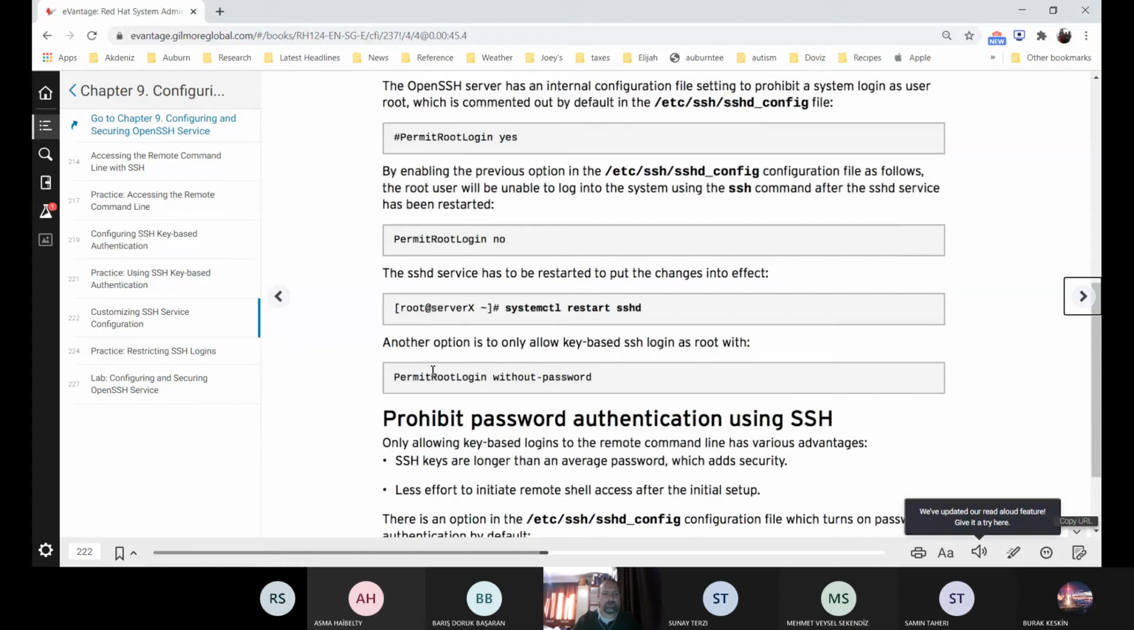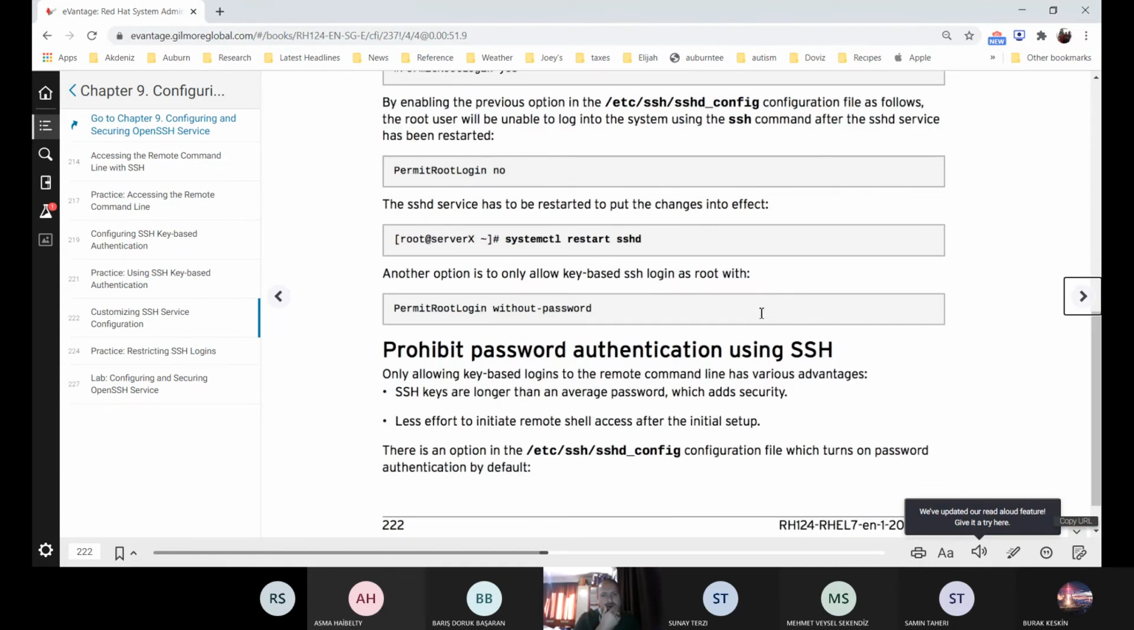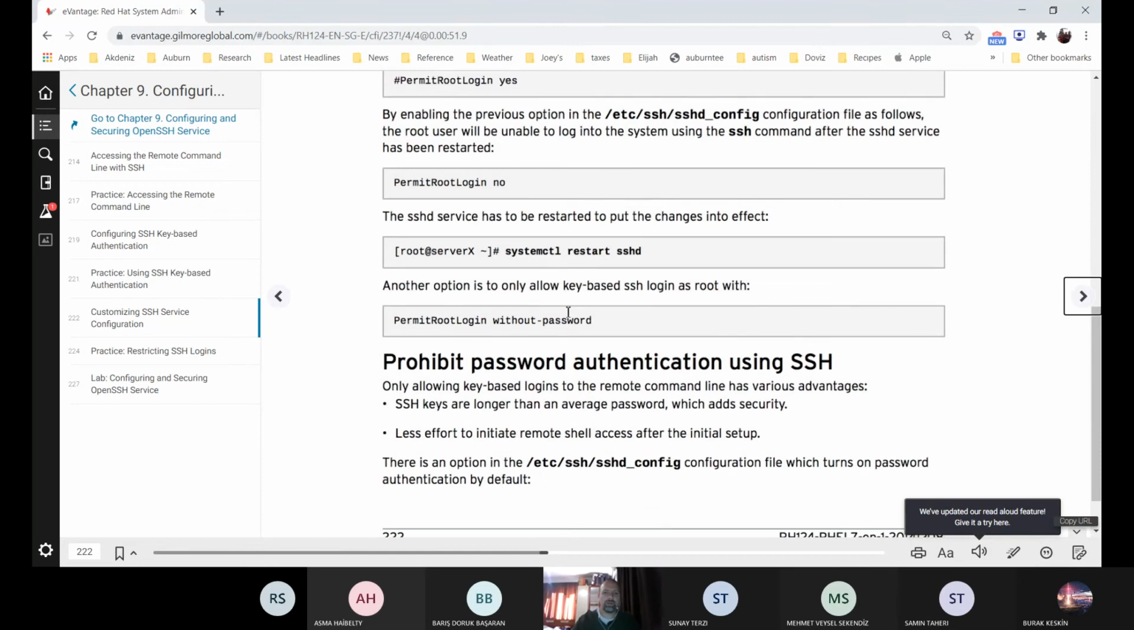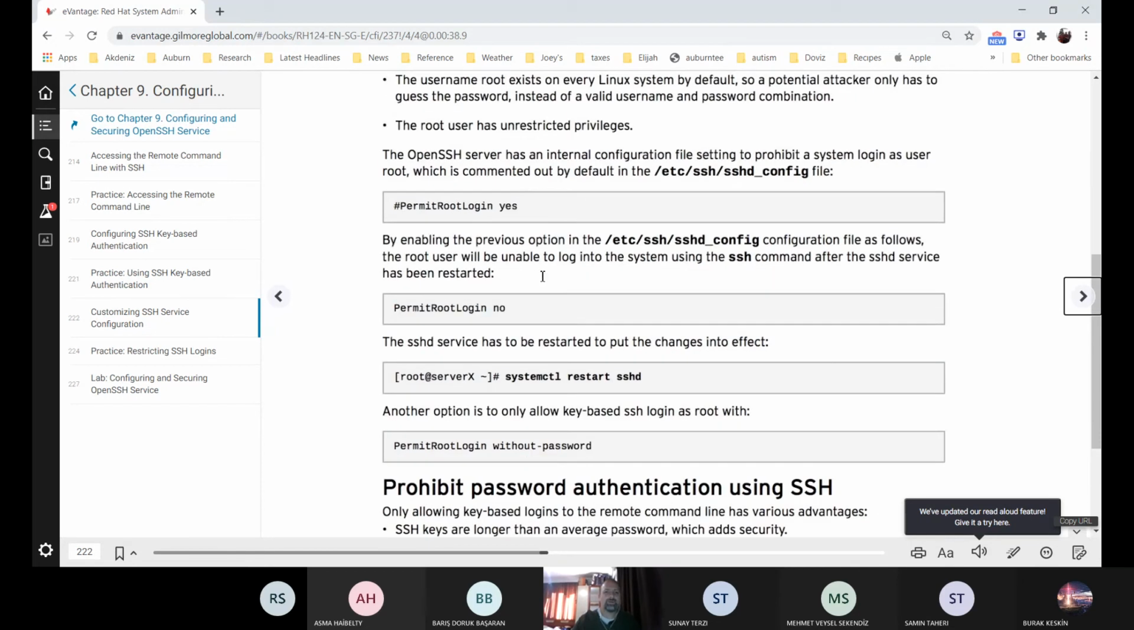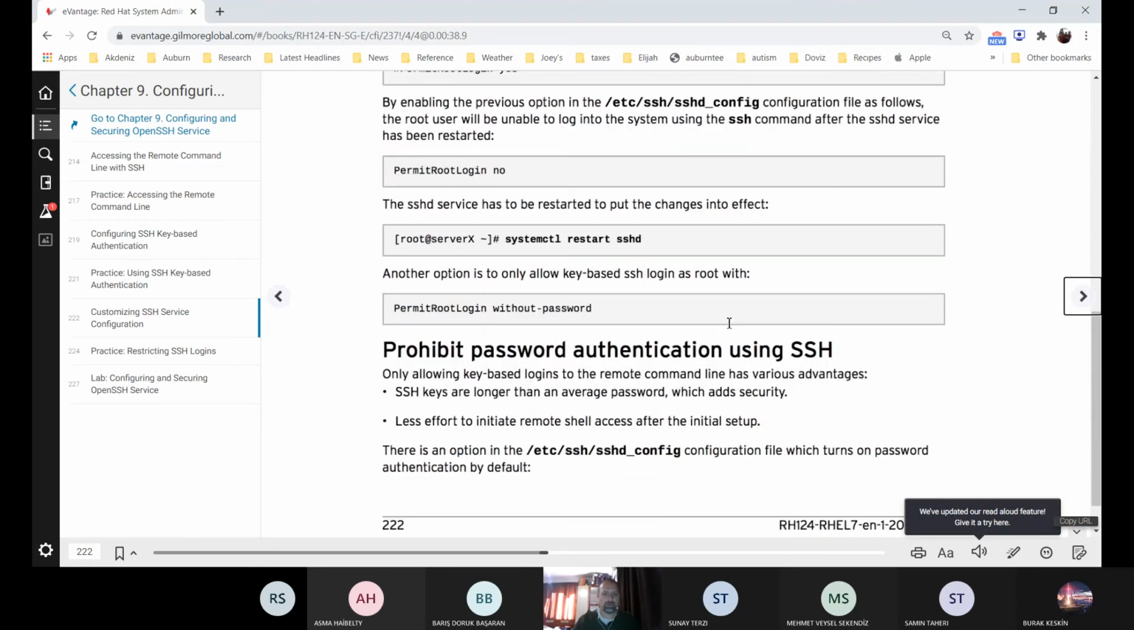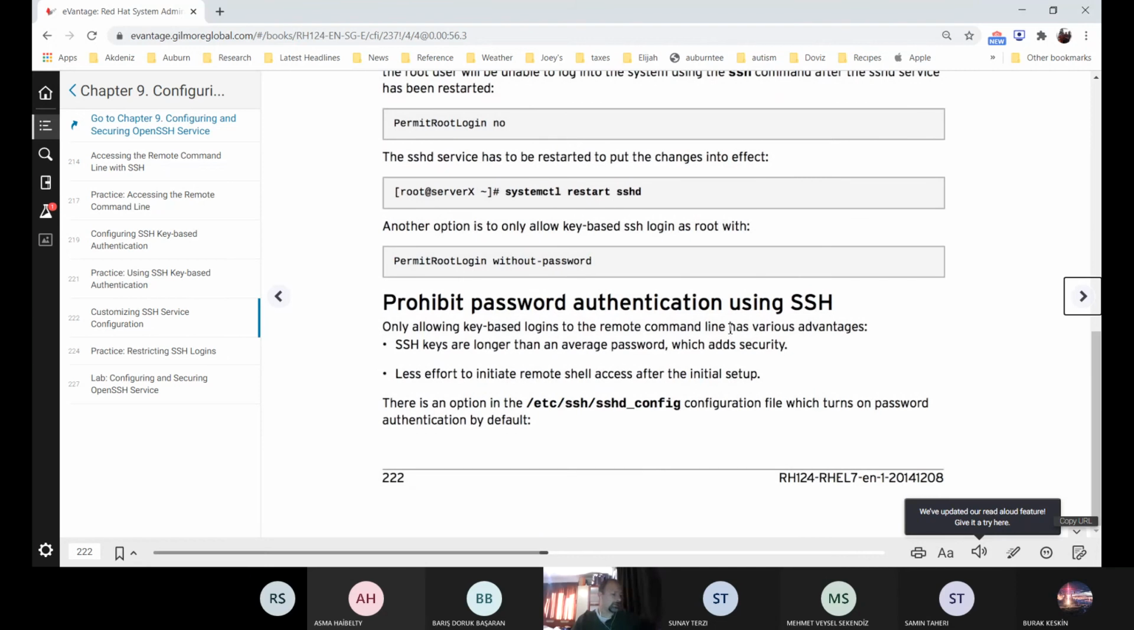We could also say only allow key-based SSH as root. So you could permit root login without password. Or we could also prohibit it. So this is how we do not allow root to log in using SSH. The root user won't be able to log into the system using SSH once the SSH service has been restarted. So they won't be able to log in as root across the network.